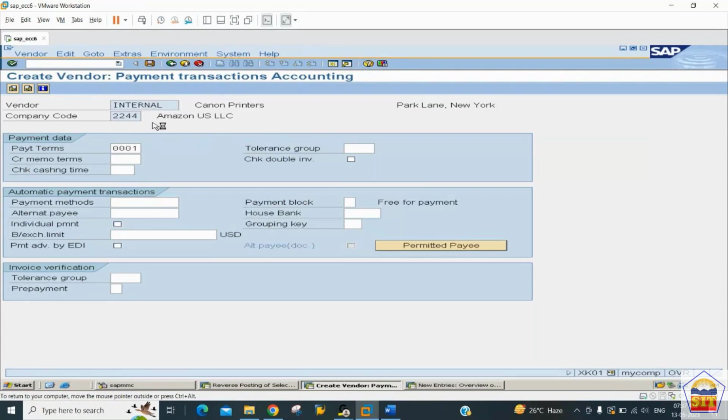You can just see here your vendor field is coming as internal. Internal means as per the internal numbering system it is going to give you the account number for this vendor Canon printers. So we'll get the account number based on our number range. And the numbering we have maintained for the vendor account group. So we can maintain the vendor account group as internal vendors or domestic vendors, then foreign vendors. These kinds of account groups we can maintain.